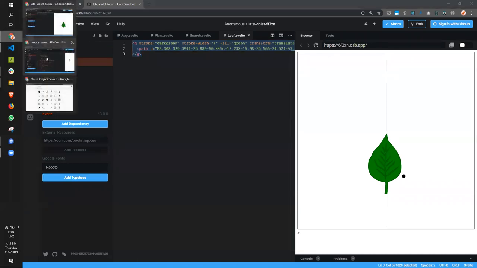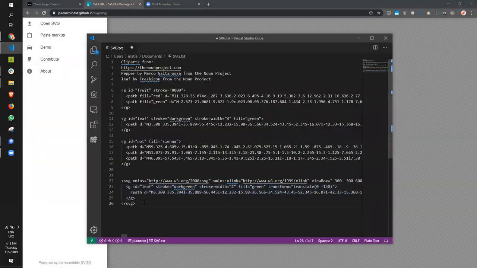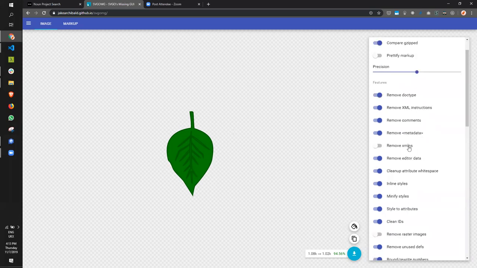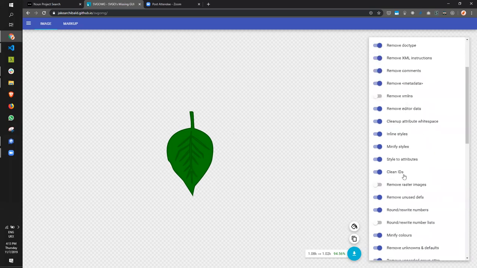And what I showed to Mariana yesterday is this tool from Shake Archival, SVGOMG, where you can paste the markup. It has to be proper markup, so we have to get the full thing. This one in particular has a transform there. You can see there, if you paste it here, you're going to see the leaf. And you have a lot of options to remove and optimize the SVG.